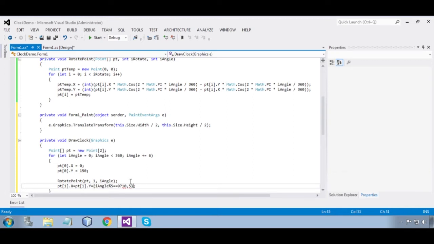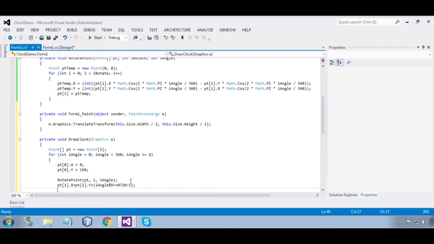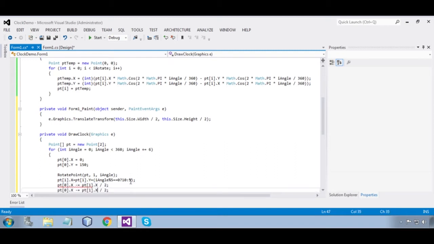Now we need to subtract, pt[0].x = pt[1].x / 2, and the same for y, so we can draw a perfect circle.